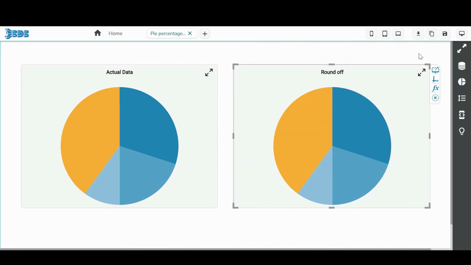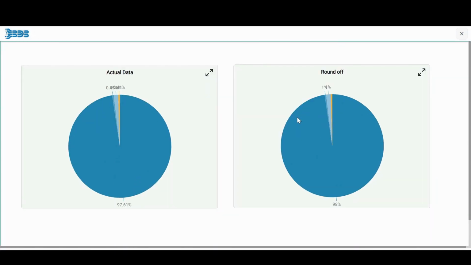There are some changes in the pie chart. Previously we were showing a percentage value in the pie chart, but in some cases it was always rounded. If you want to show the actual values available in the pie chart slices, we have introduced one variable to show the actual data instead of rounded values. Here we'll be showing the actual data. Now it is 97.61, whereas previously it was showing just 98%.